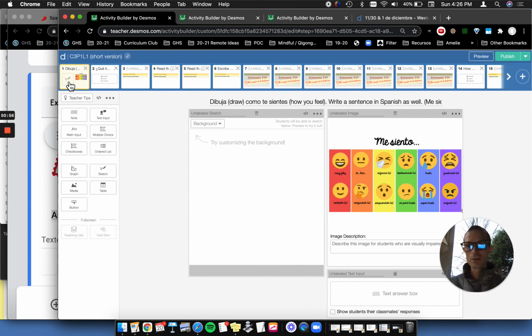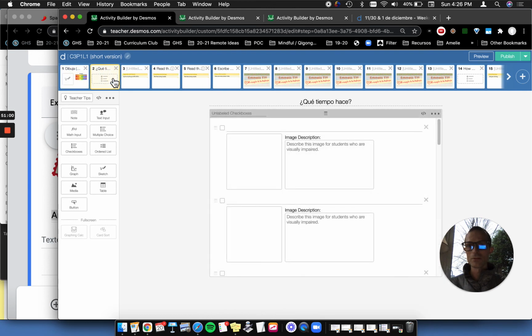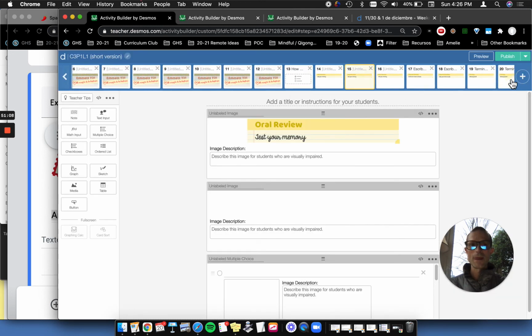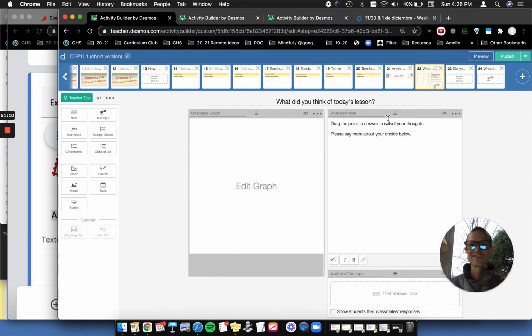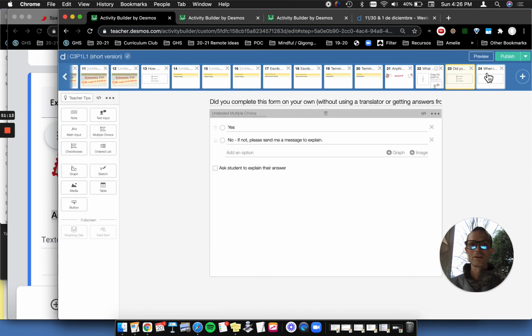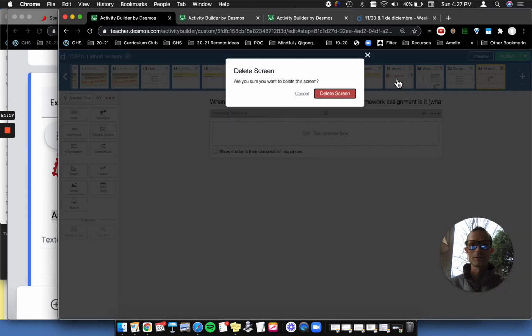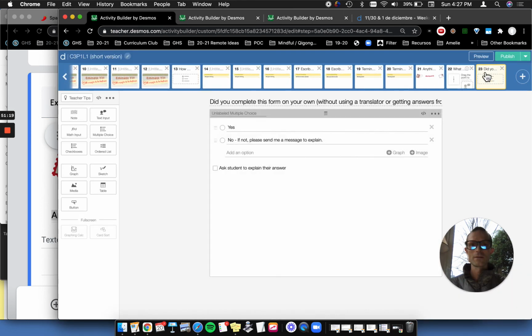But let's keep going. If you wanted, for example, to delete, maybe you don't want to say, what's the weather like? Just click delete there, delete the screen. That simple. And let's say we want to get rid of this. Okay, that one's all right, but I don't really want to ask when the next homework assignment is due. Delete. And then it's gone.